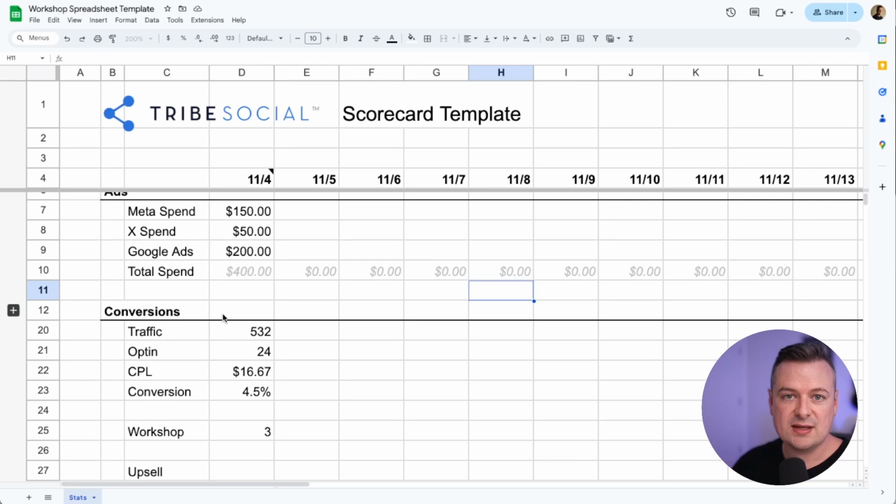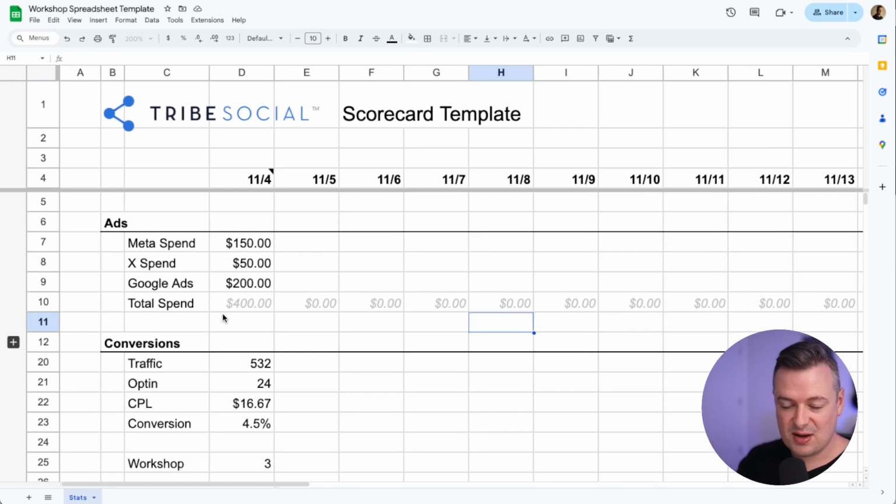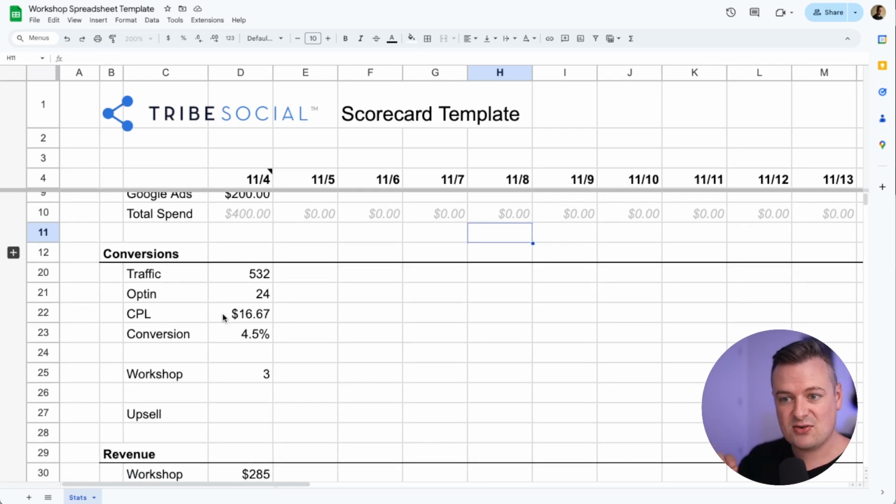And then for each day, what we did is we went in and manually added numbers every single morning. Someone on our team would go in, log into our ad accounts, and write up the number of what was spent the day before. We'd go into our funnel account. We were using ClickFunnels for this. And then we'd enter in every single number.